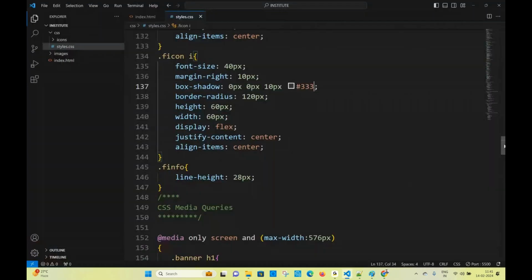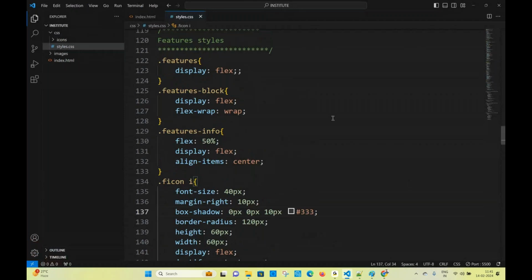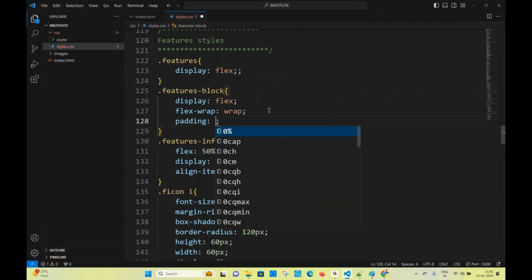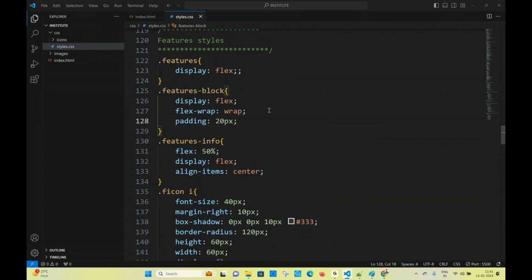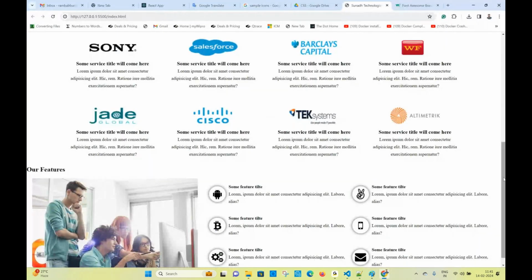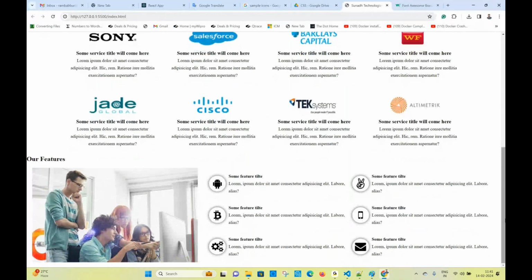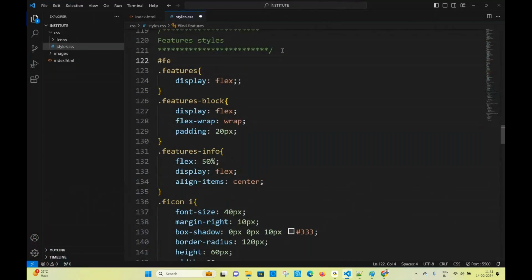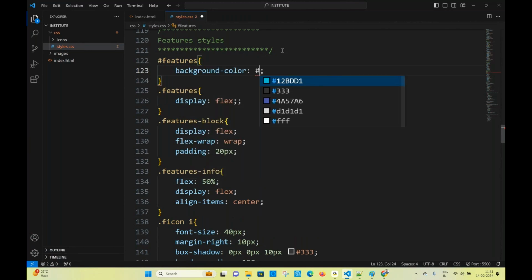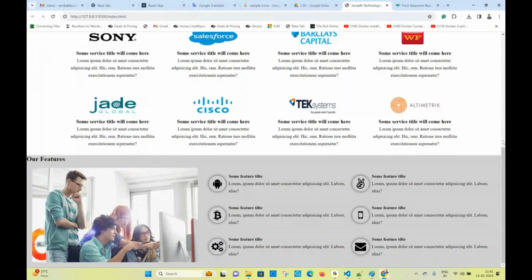So inside features block, let me provide some padding, 20 pixels padding, otherwise they all look attached together. Okay now, right. Features, full width to pixel width.